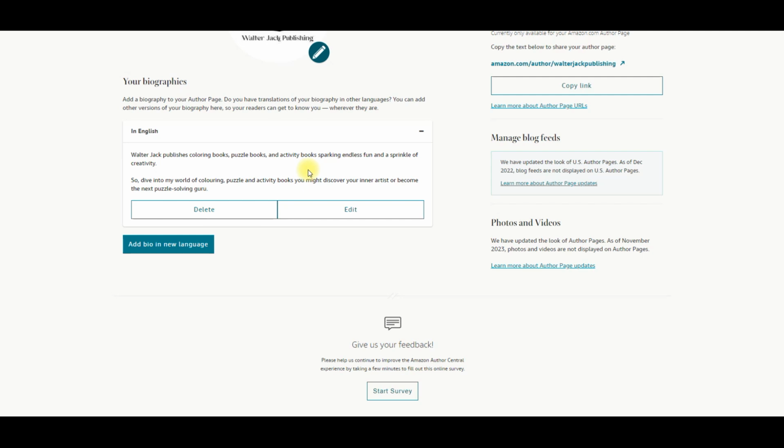Don't be afraid to show your personality and maybe tell a story of what inspired you. Write or share a little bit about your writing process. But most importantly, remember less is more, and keep it concise and impactful.